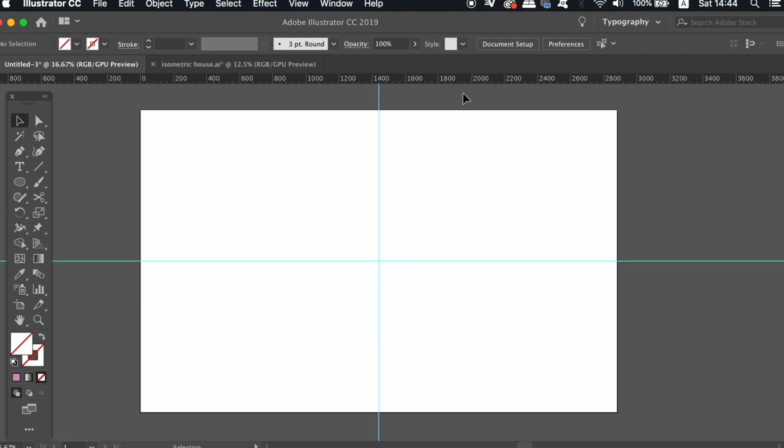So there were 5 features in Illustrator that you might not know.